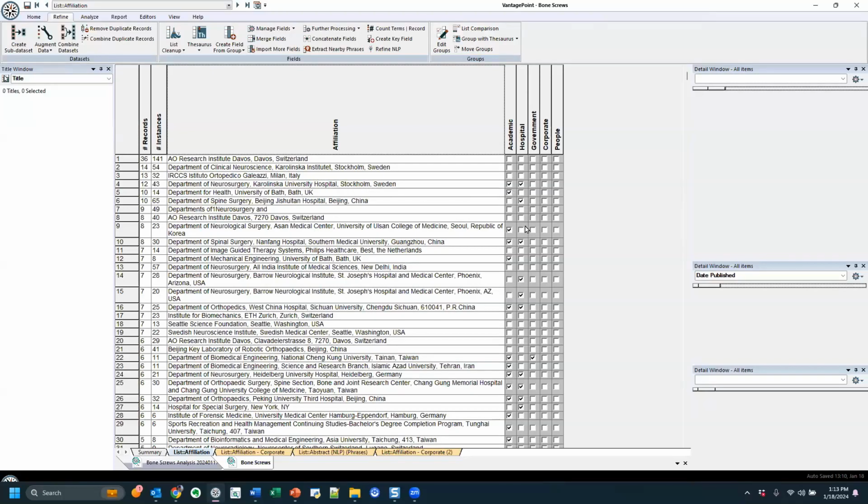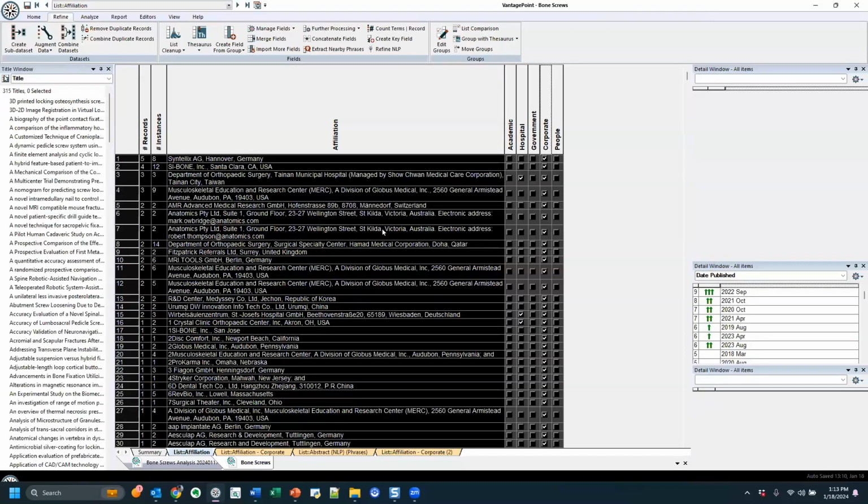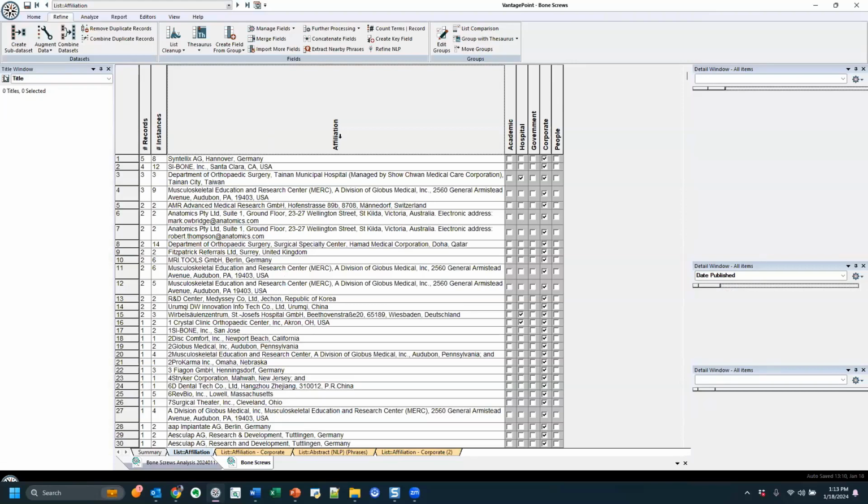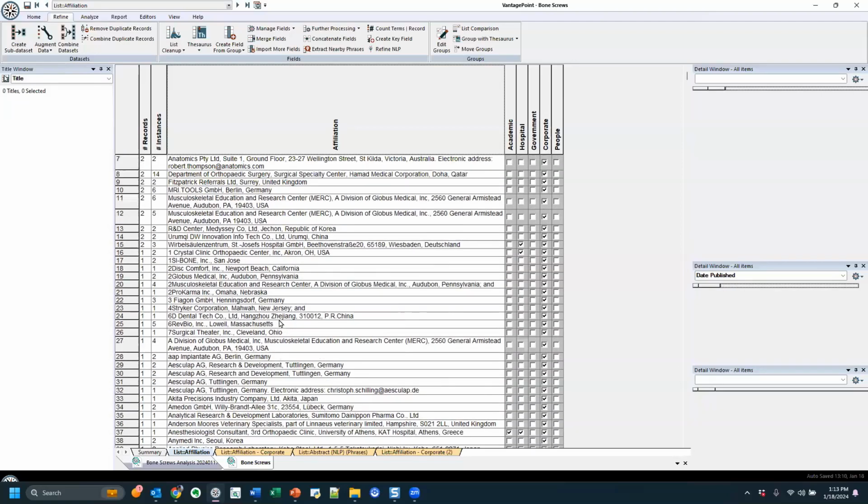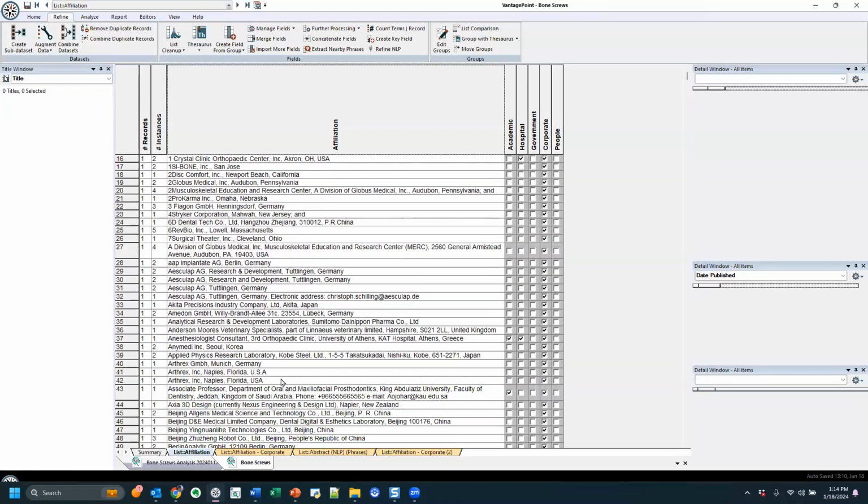It's academic and hospital. If I double click on corporate, it will resort and show me now all of the institutions that have been tagged as a corporate entity. But again, it's not perfect. We can see ASCULAP AG listed multiple times here. So we're going to need to do some additional cleaning.